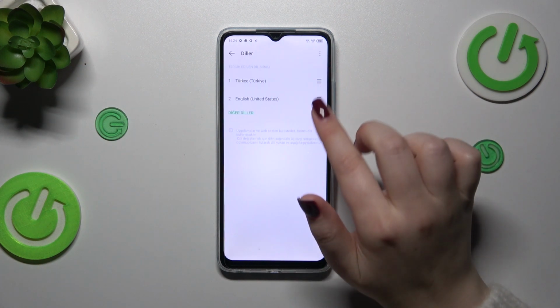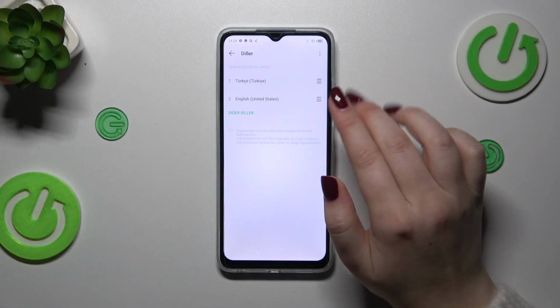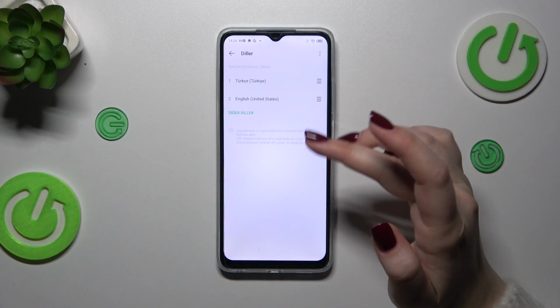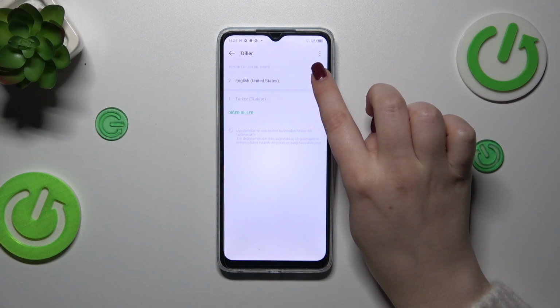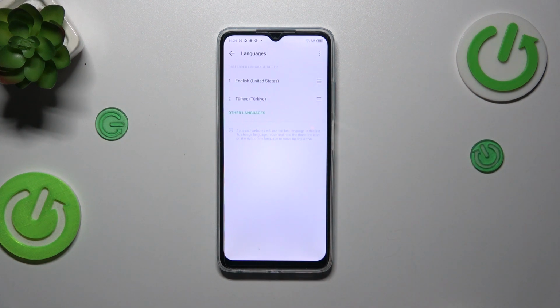Of course, if you've got more than one language added here, you can change the language just by reordering the list. So let me tap on English and hold it, and then drag it to the first position to set English as a primary language.